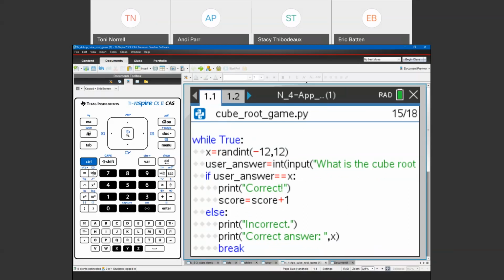Okay. And I think this is really neat because we did while true. We didn't do a less than or equal to or greater than or anything like that. So while it's true, whatever we're about to do, this thing is going to keep running, right? Yes. Okay. And you'll notice that the name of this is cube root game.